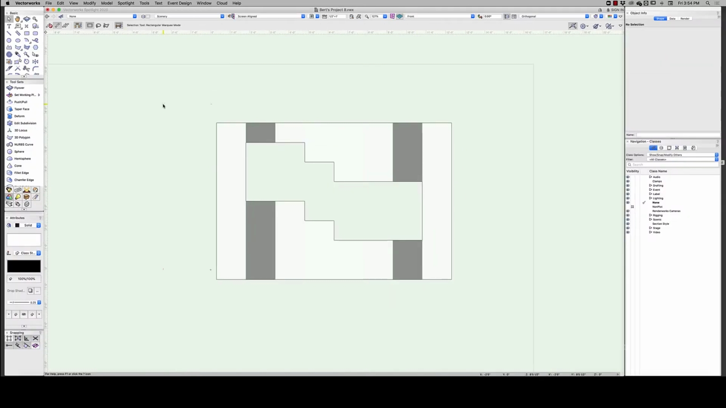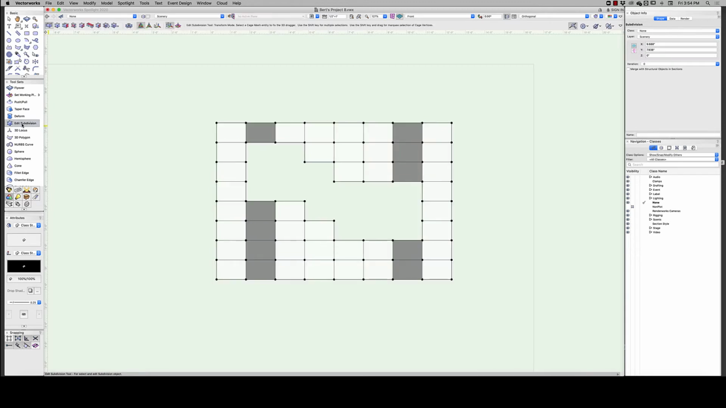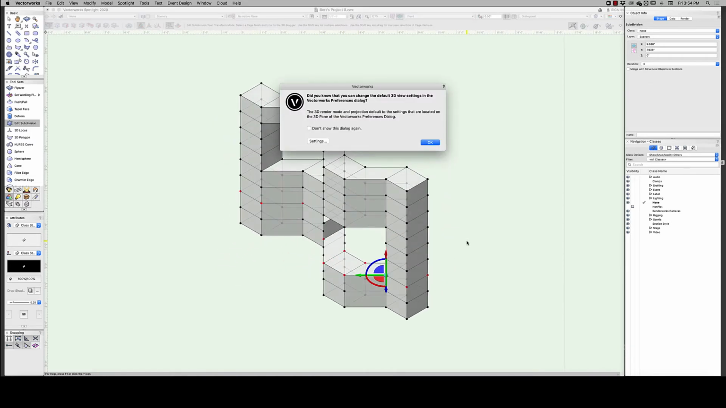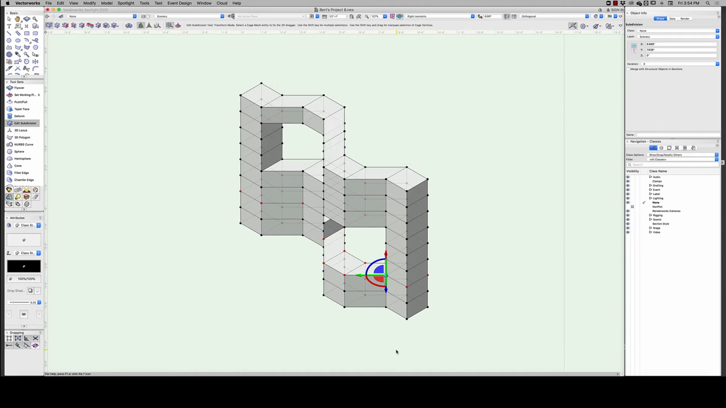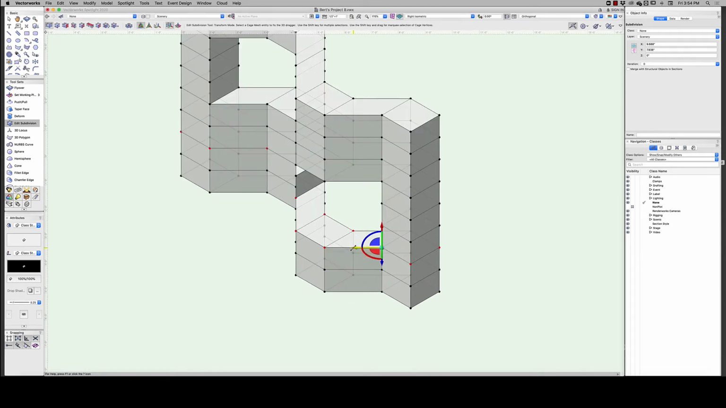So I'm in front view now. I'm going to go back to select that and go back to edit subdivision and make sure that I'm in the transform mode. And then I'm going to drag over and select all of this line. And then I'm going to go to isometric so I can see what I'm doing. Now, this widget, because of the way this is formed, is not going to pull straight out in the direction that I'm going to pull.